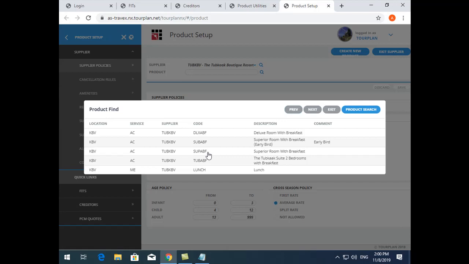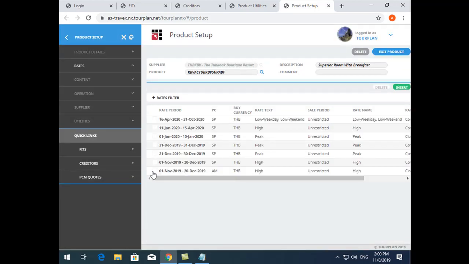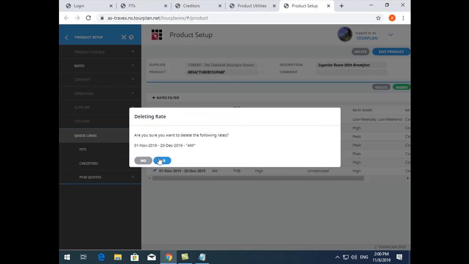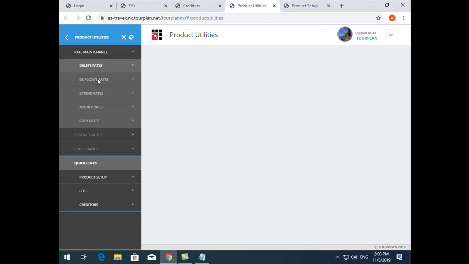Okay, I continue. The rates that I have entered for the Superior room are for SP. Let's say you want to apply a markup differently for TUI and Passager. Instead of copying the rates one by one, there is an option in product utilities called duplicate. Duplicate means duplicating one price code to another.